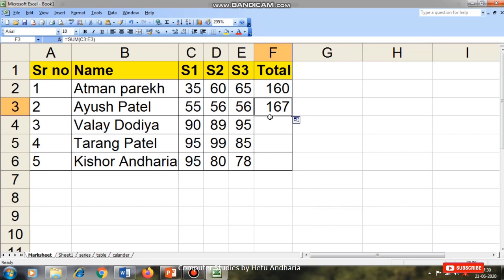Whether we drag or copy paste, suppose I copy and paste it, it will do the same function. You can see the result varies. If I paste it somewhere else, it will do the same thing. Here there are no values lying, so it is giving 0 as the answer. When I enter the values, it will give the total. So this phenomenon is known as calculating the relative reference.